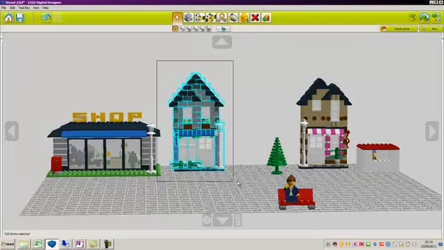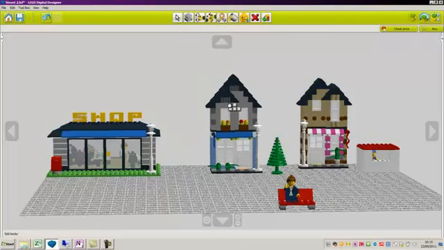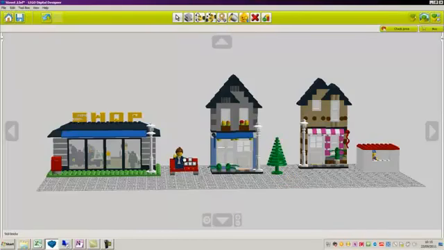Perhaps move my house across to the right, like so, and then place my bench back next to the shop. There we go. And also perhaps I'm not keen on having a tea hut in my neighborhood, so I can just remove that. Select on it, click delete. So there we are, there's my street.